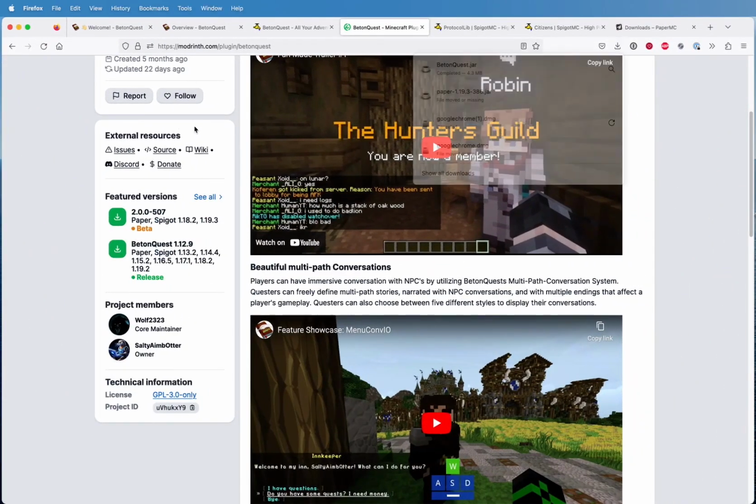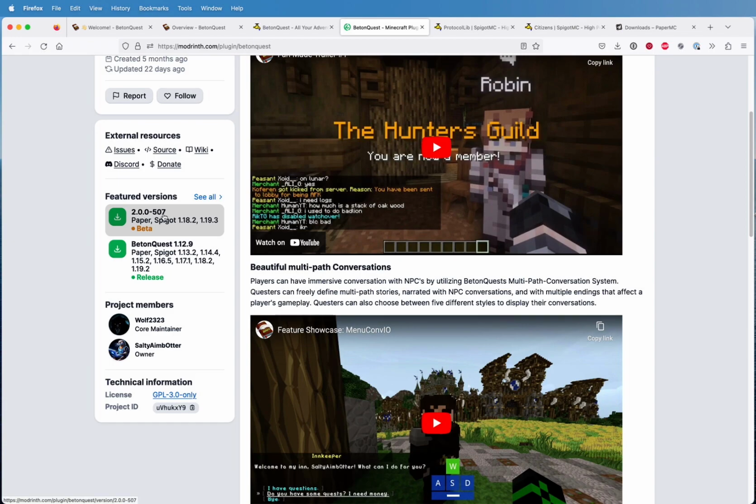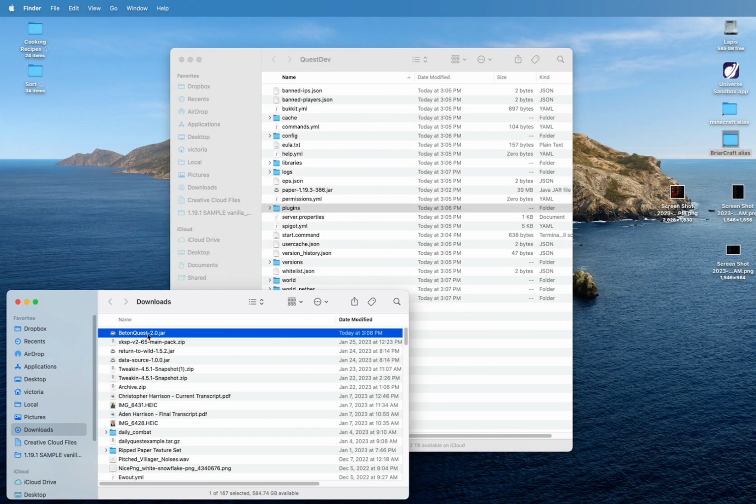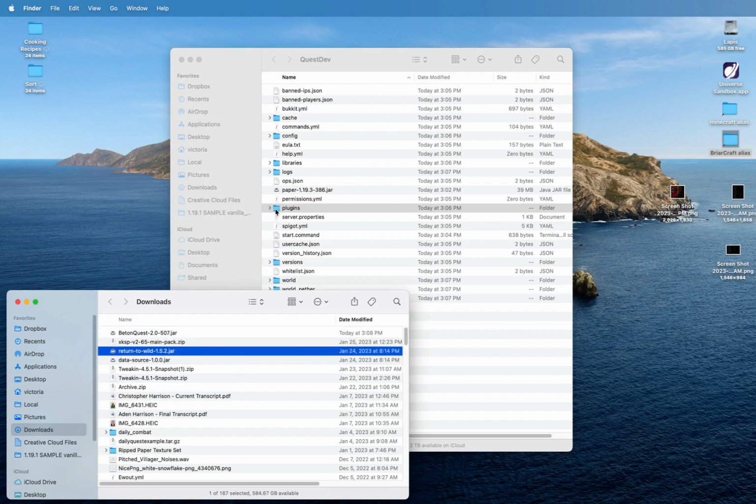Let's see if that was available. Okay, this is snapshot 507. So I like to also capture that snapshot number, so if I'm having a particular issue, I can tell the devs I got it off of 507. Okay. Now that needs to go into our plugin folder here.